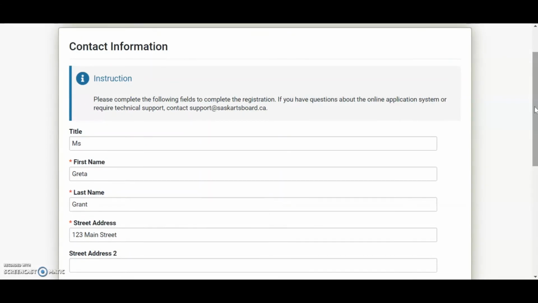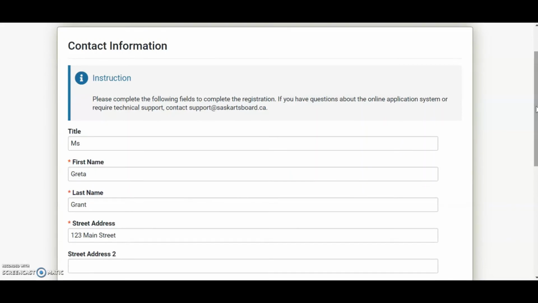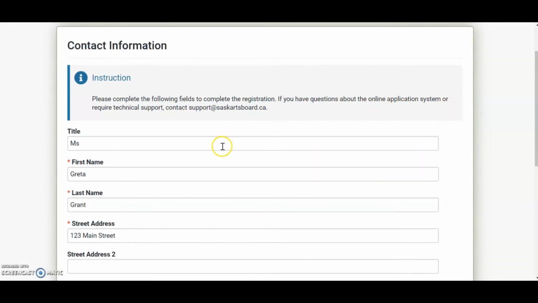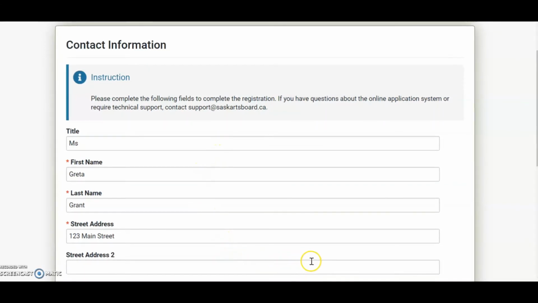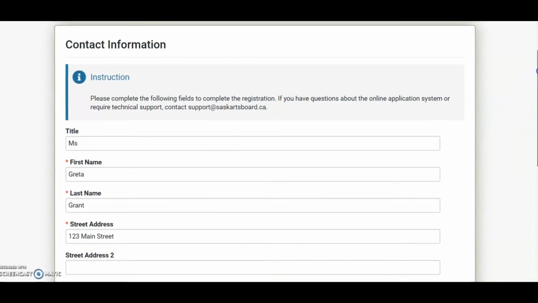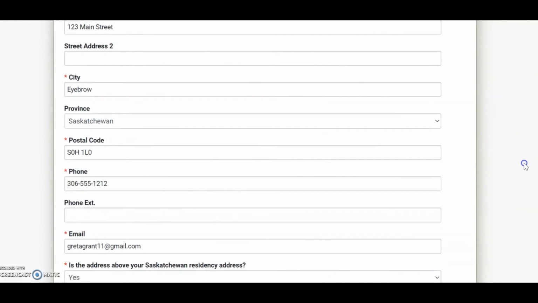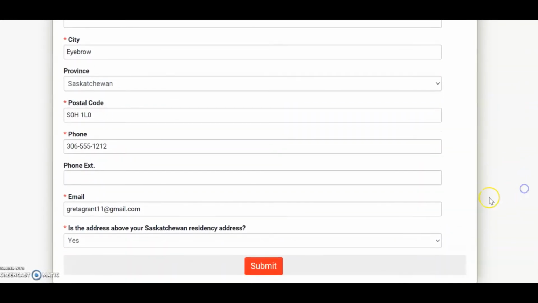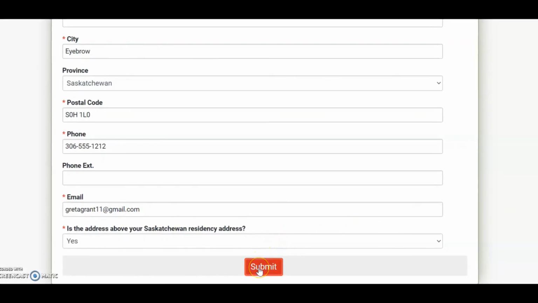Next, you'll need to complete your contact information. After you've registered an account, you can update this information as you require. Once you submit this information, you're done. You'll receive an email confirmation with a temporary password at the email address you provided. This will allow you to access your account.